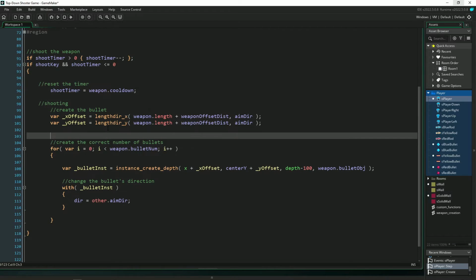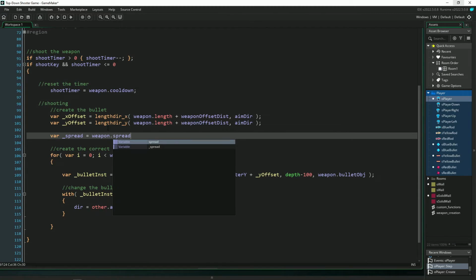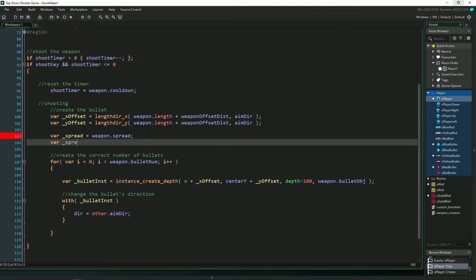Let's go back outside the for loop under where we got our offsets. And first we can store our weapon spread in just a local variable because we're going to reference it just a couple times. So weapon.spread, spread. And then we want to find our spread division, and I'm just going to call it spreadDiv. So here's where our mathematics comes in. It's pretty simple mathematics, but it's mathematics nonetheless. Plus it's not quite as simple as you might think.